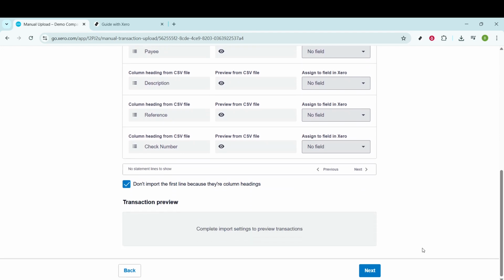And there you have it. Uploading a bank statement to Xero is an essential task made simple and efficient. By regularly following these steps, you keep your financial records precise and enjoy seamless accounting management with Xero.